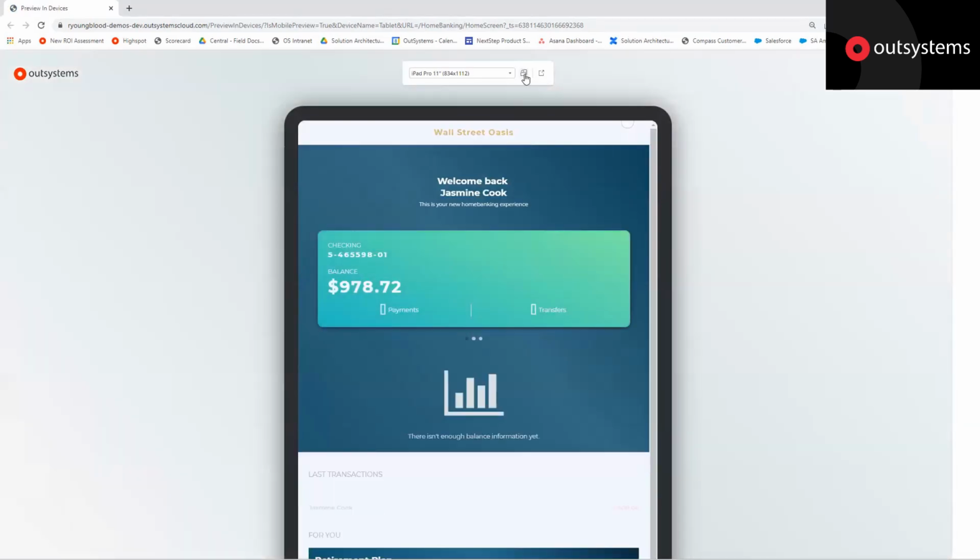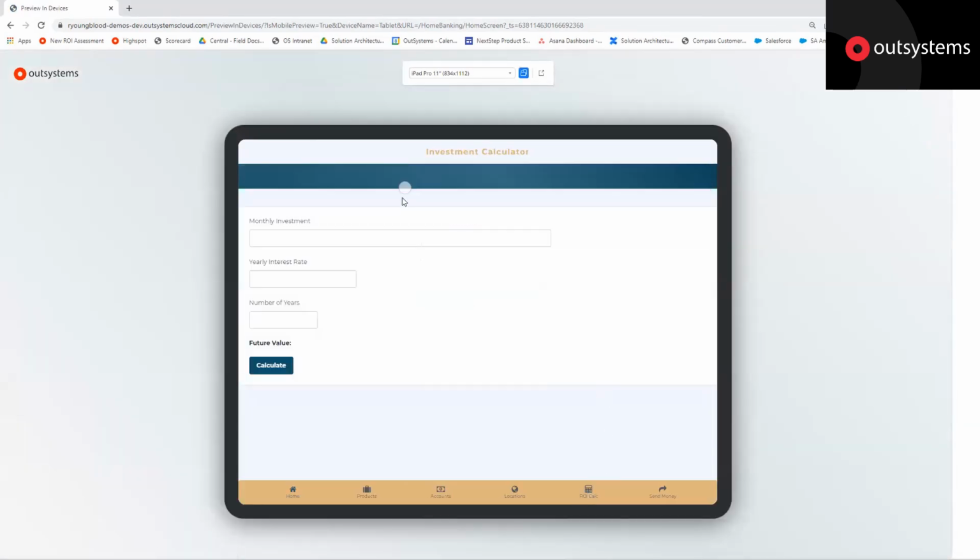I'm going to go to my ROI calculator, and let's try it out. Let's say we just want to invest $50 at maybe a 3% interest rate over a period of 10 years. We'll run the calculation on that, and sure enough, we can see the value is around $7,004, right?